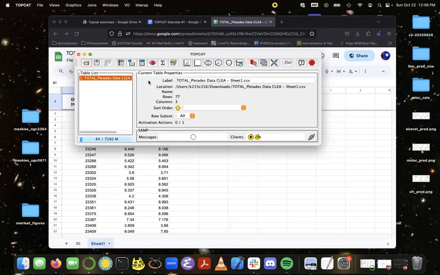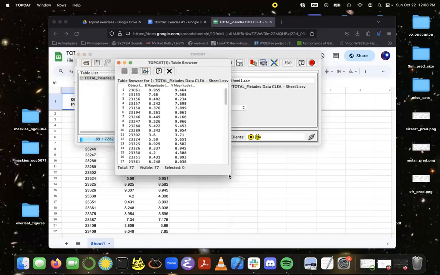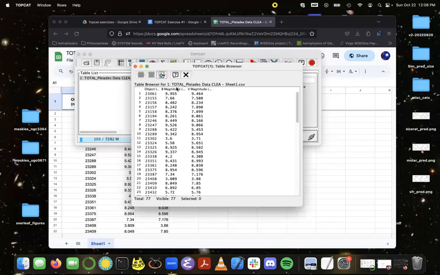So first thing we want to do is click this grid here, and we see that we can view the table here with all of the data that is in the table. We want to eventually plot B magnitude versus B minus V colors. So to do that, we'll be able to actually add a new column in this data table just using this TOPCAT interface. But in order to do that, we have to first change the names of the columns.